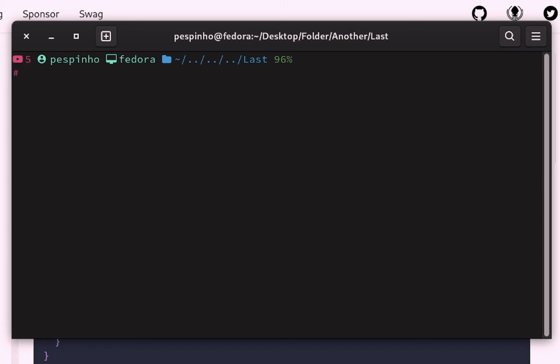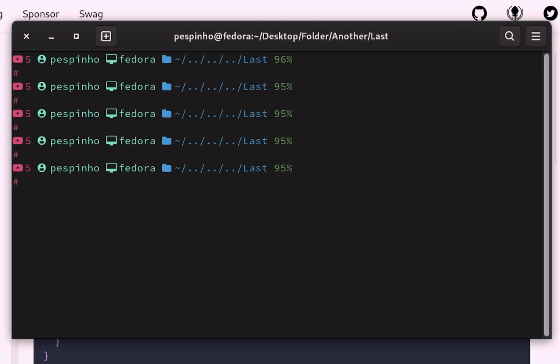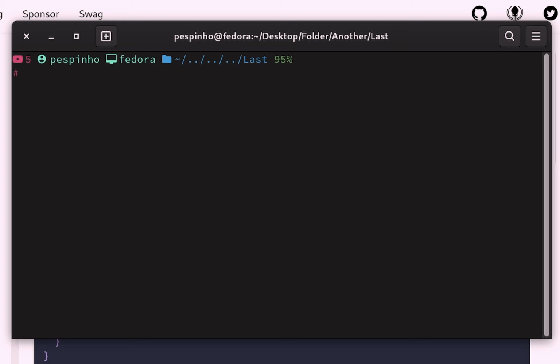So okay, it's not showing the discharging icon, but the battery is discharging right now. You can see it was 96 and now it's 95. That's good because it's not alarming. I mean, we still have enough battery. It's good. It's okay.